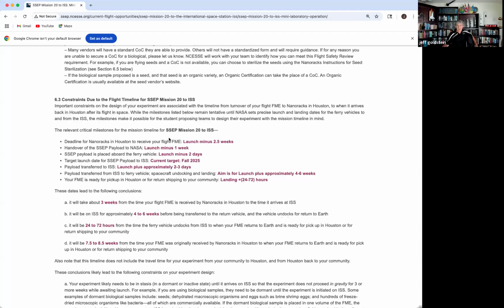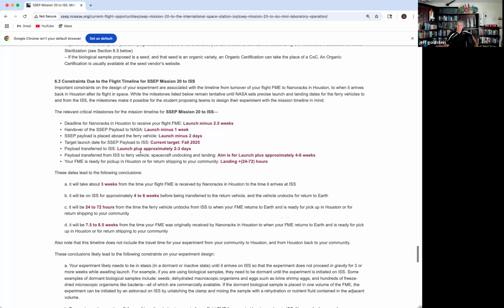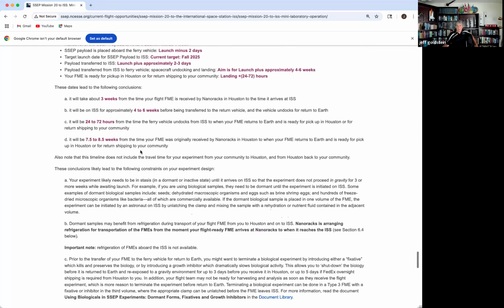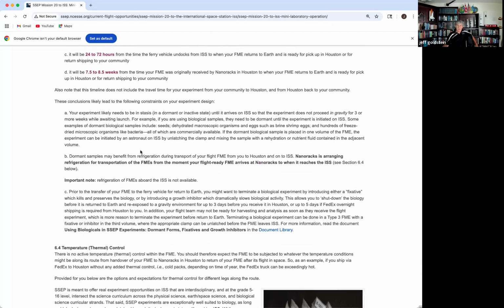And then there's a section on constraints due to the flight timeline, which says, hey, you need to turn your mini lab in 2.5 weeks typically before launch, and the launch could be delayed, which means you likely want to turn your experiment in an inactive state. And it'll take 24 to 72 hours for return shipping to your community moving through Earth gravity, so you likely want to deactivate your experiments before deorbit, and why 75% of the experiments are biological in nature. That's covered here.